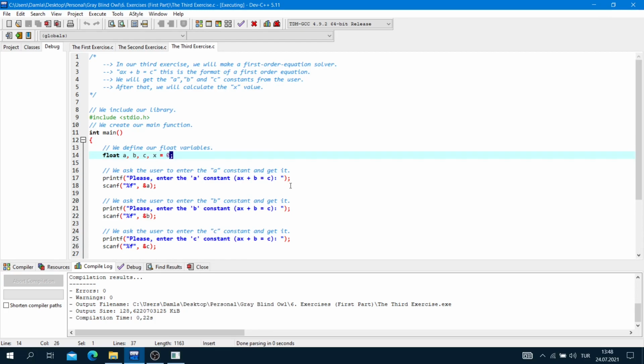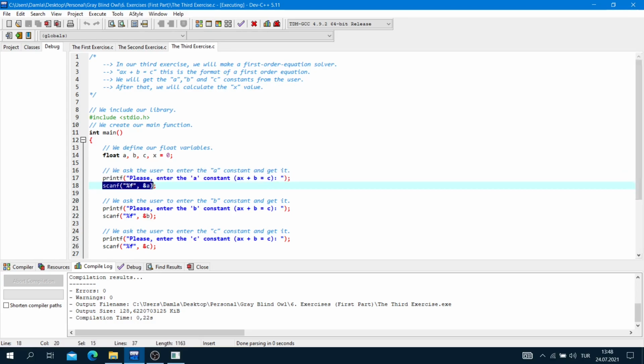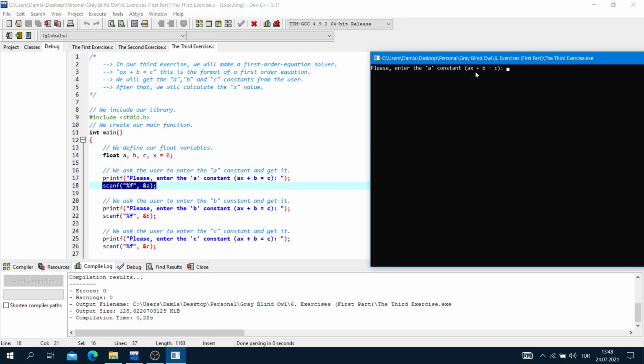We ask the user to enter the a constant, and we will get it here. Printf, "Please enter the a constant." This is our format. And scanf, %f, ampersand a, the semicolon. Please enter the a constant here. I will enter 4 here.